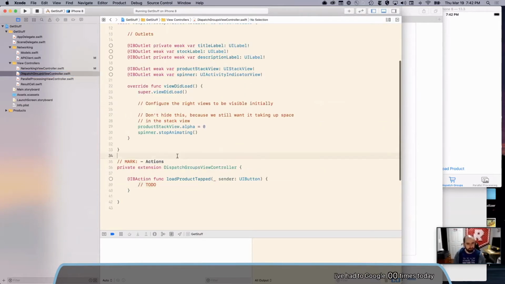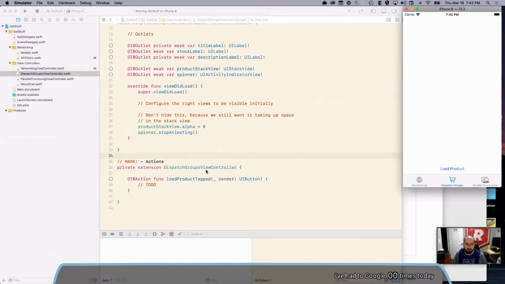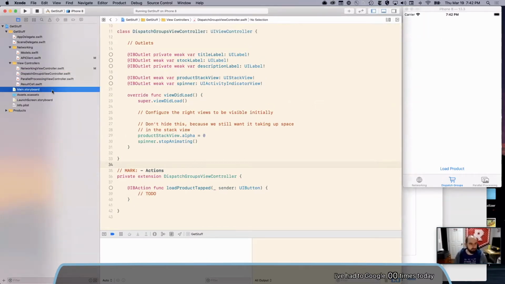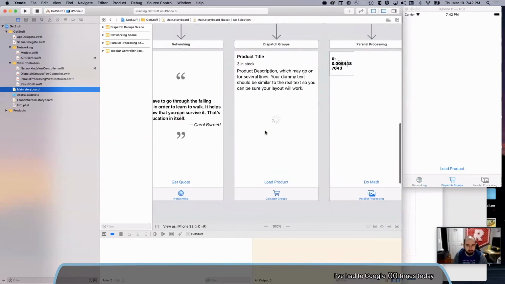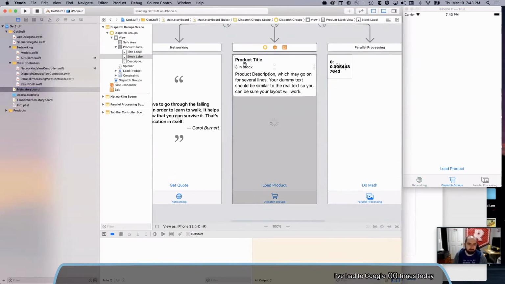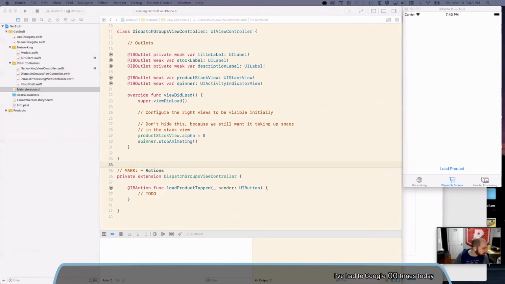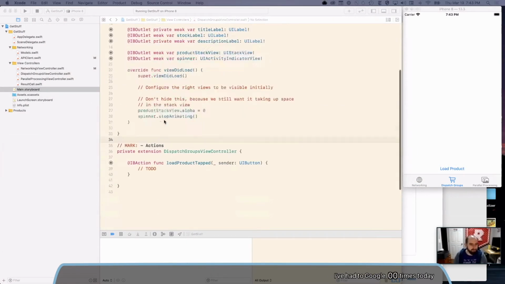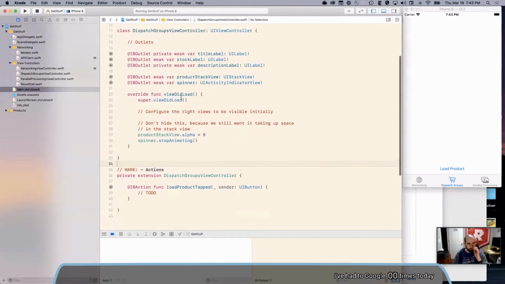So, dispatch groups view controller. This one, we're going to be loading this product detail, and I'll show you the storyboard, show you where we're heading. So we just have title, number in stock, and then a description, and we have our loading spinner. So fairly similar setup. And I'm going to get the cheat sheet up on the other screen that you can't see.